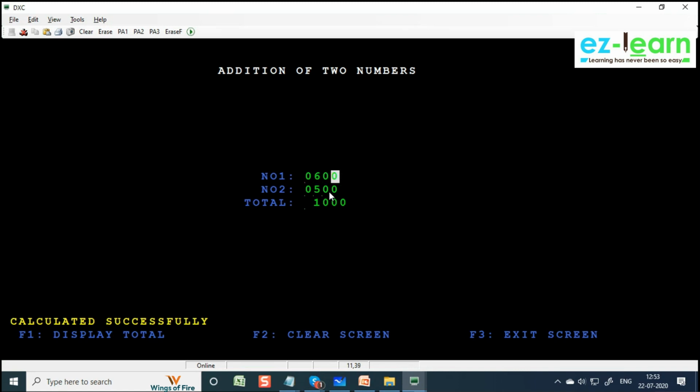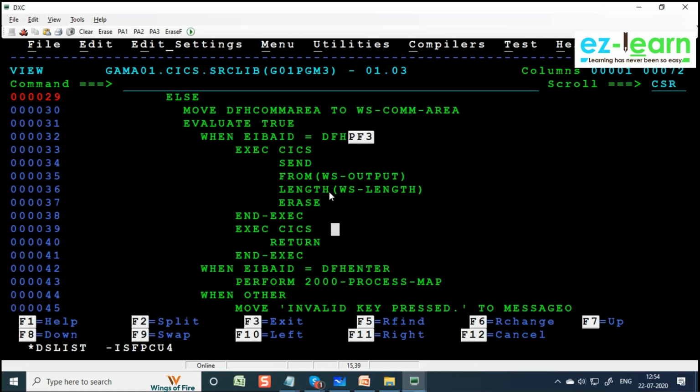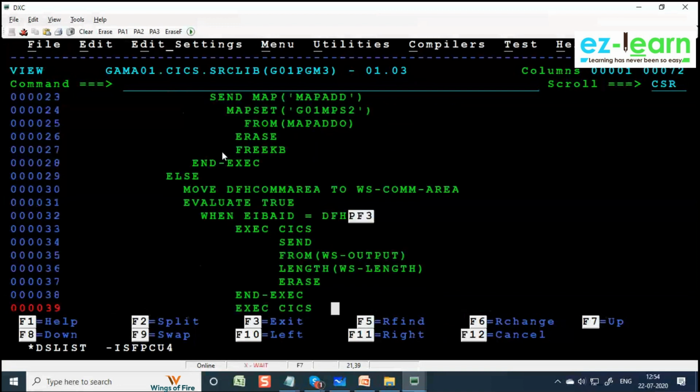You can use it any number of times. Beyond this, we cannot add. This is a small calculator program. So, do you want me to explain again one more time? Understanding this is important.